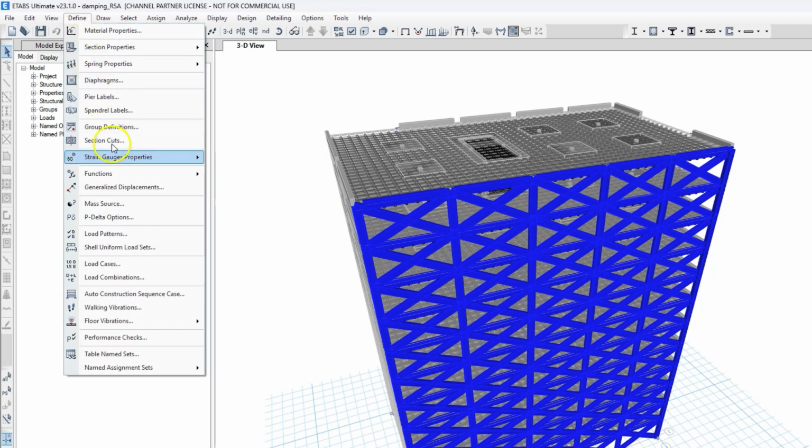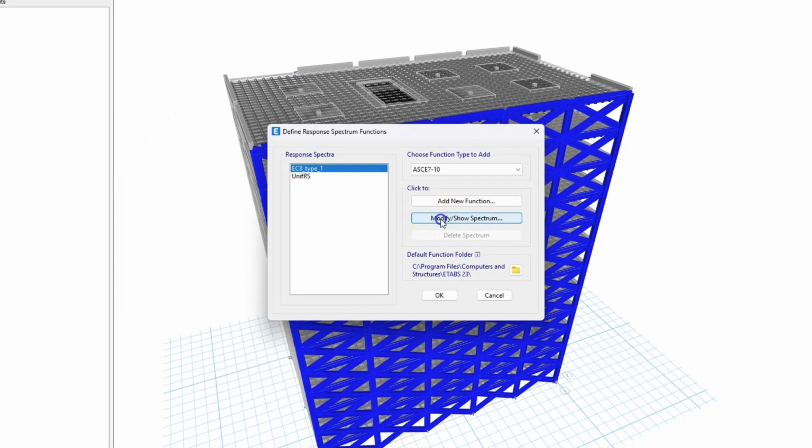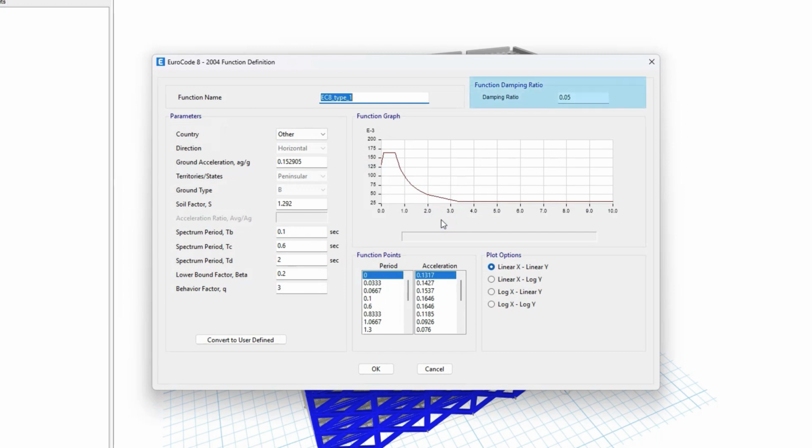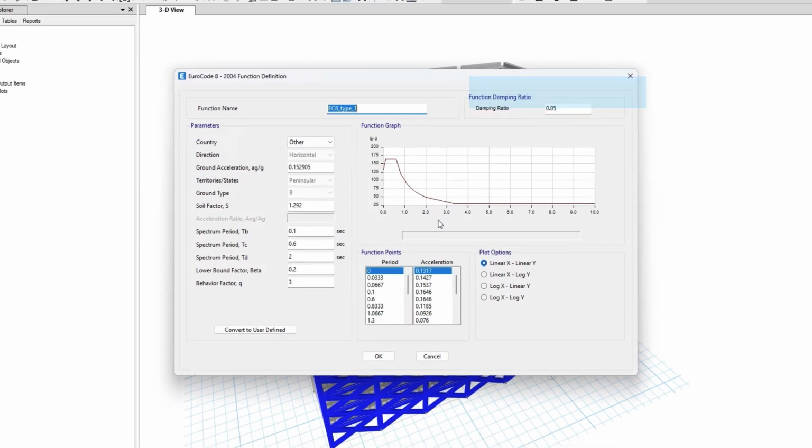Let's now review the damping data used for the response spectrum analysis of this model. We can see that the response spectrum function was designed for a damping ratio of 5% of critical. It's very important to note that this value does not directly change the generated spectrum function. It only serves as an indication to the response spectrum load case that this function was created for that damping ratio. In other words, changing this value here does not modify the spectrum ordinates, it only indicates that the function was calculated for a different damping ratio.